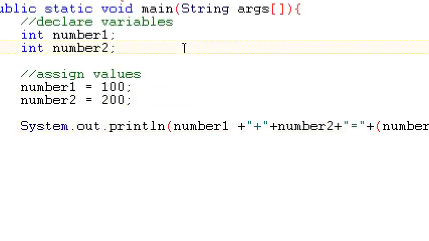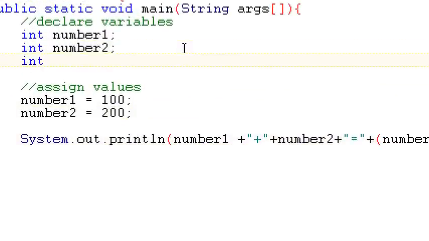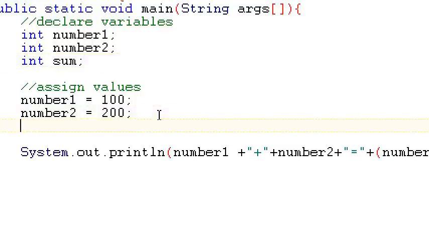So let's make another variable. Again, it's going to hold a whole number, and it's going to hold the sum of our two numbers. So sum is a sensible variable name, again using a lowercase letter to start. In assigning the value to sum, the value that we want to assign is number 1 plus number 2. And that's going to add those two values and store them in sum.